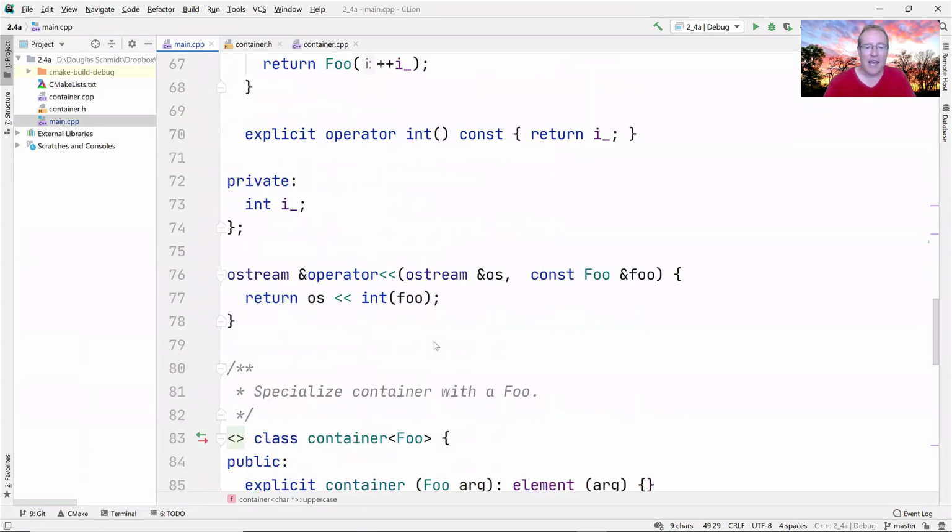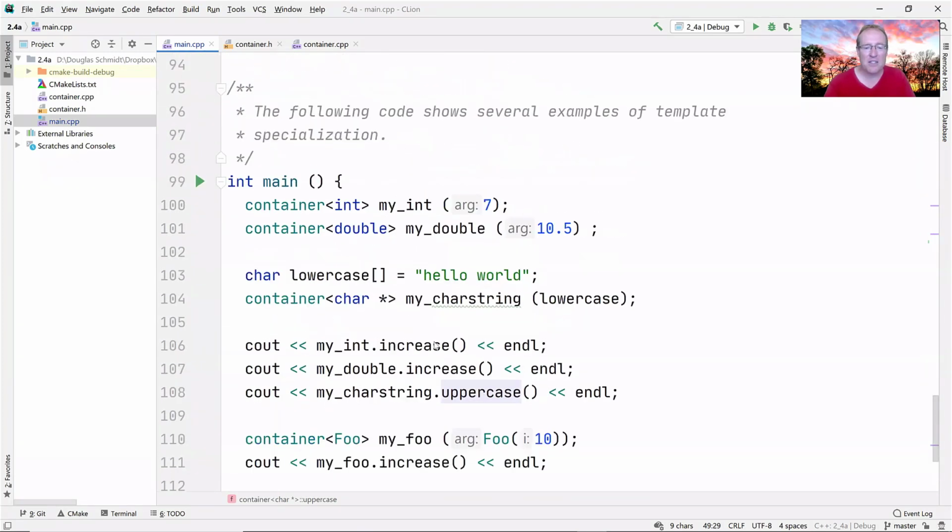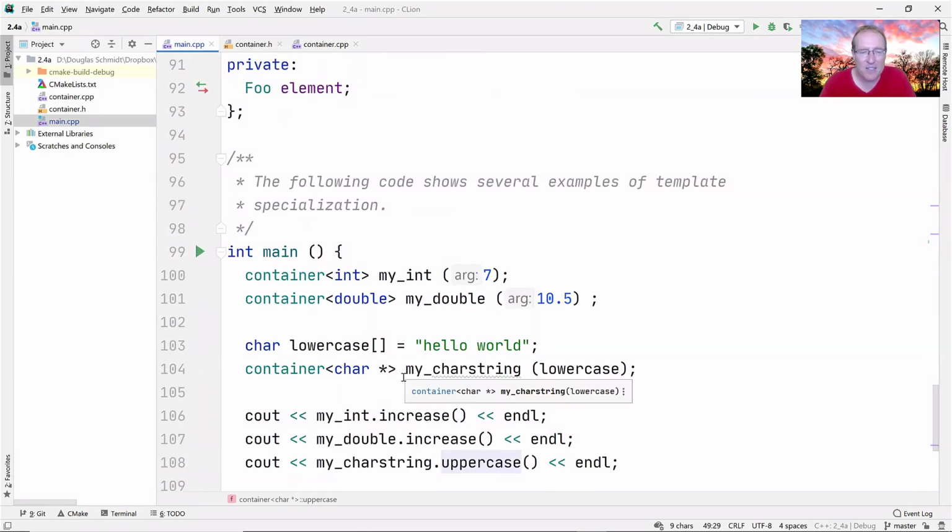which will also be created. And then when we call these methods, my int increase, my double increase, my char string uppercase, we're of course going to get the results 8, 11.5, and hello world, all in uppercase. So all of those things are examples of how you can use both the generic versions of a container using the classic C++ template instantiation mechanisms, as well as take control over certain data types, in our case a char star, which is very non-traditional for templates.